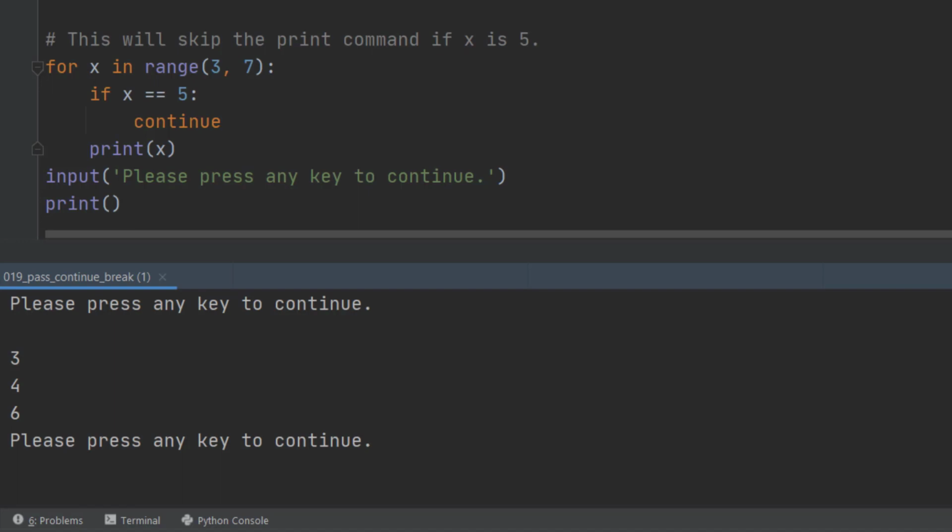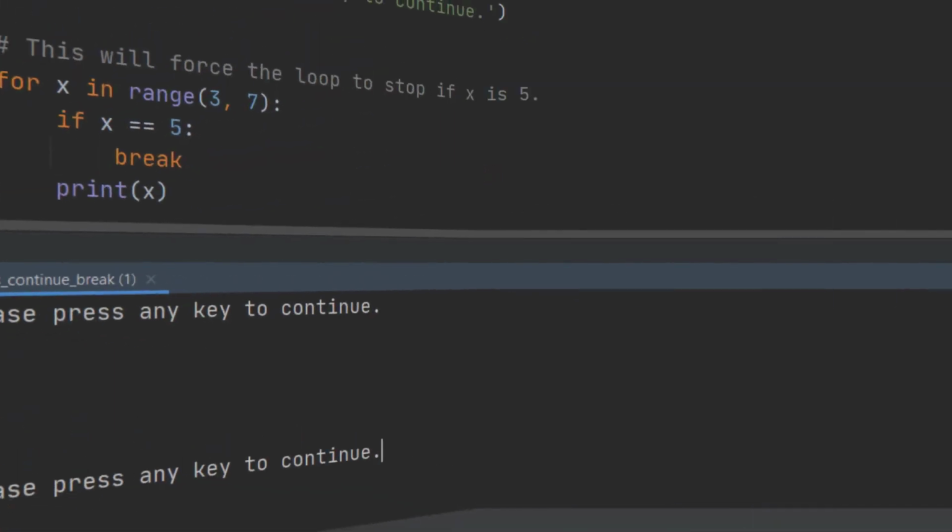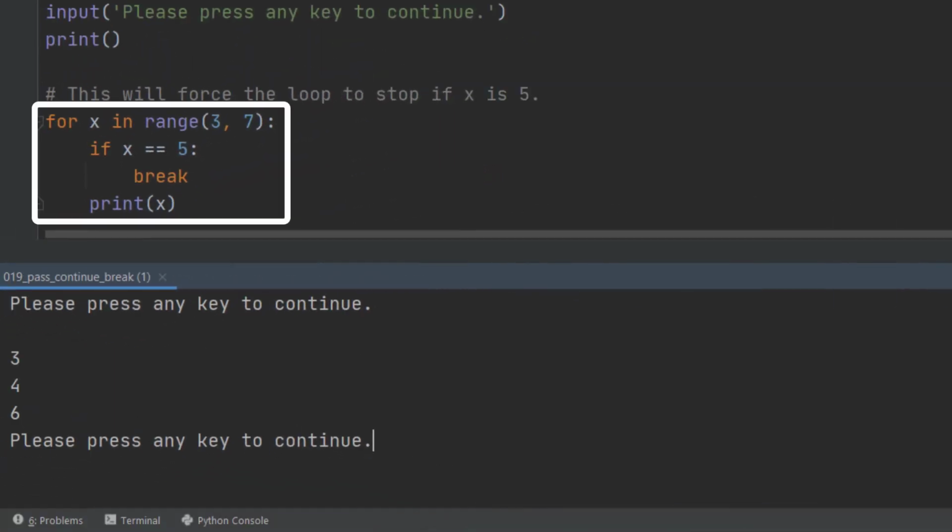So now we'll go on to the final command that's used in this sort of situation, break. We have the same for loop and if as we had in the previous example. However, this time the command is break if x is equal to 5. And what that does is it stops the whole loop. So it doesn't just skip the current item, the current value of x, the whole for loop is terminated.